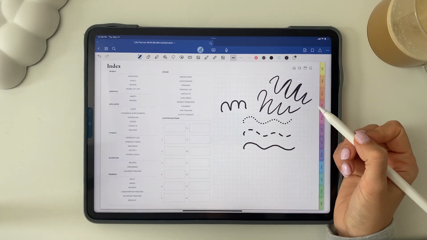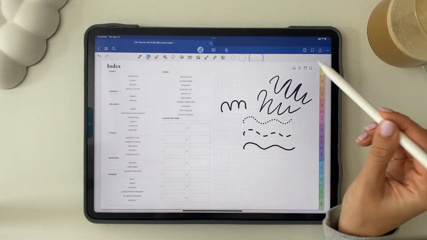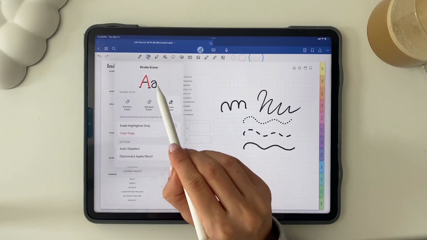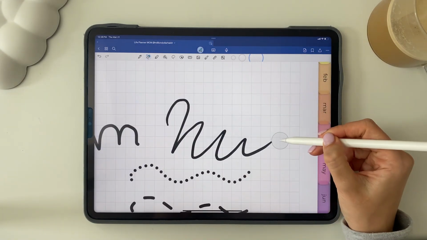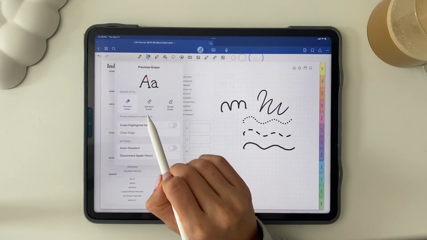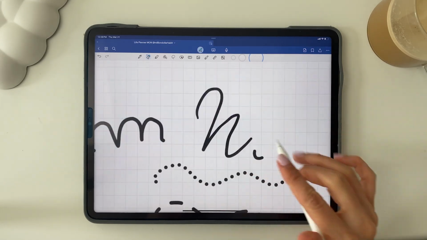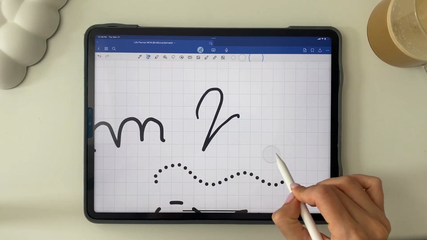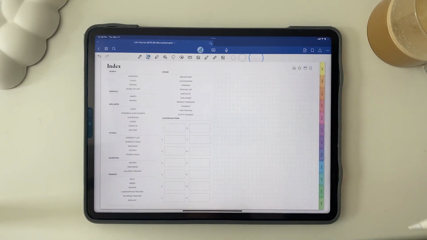Now let's check out the eraser. You can view the 3 preset sizes in the toolbar. To view additional settings, click on the eraser symbol again. You'll see that you have 3 options: precision eraser, standard, or stroke. It really depends on what kind of notes you're taking or if you're sketching. I mostly use the stroke eraser because it's the quickest. There are also other settings, like you're able to delete highlighter only.